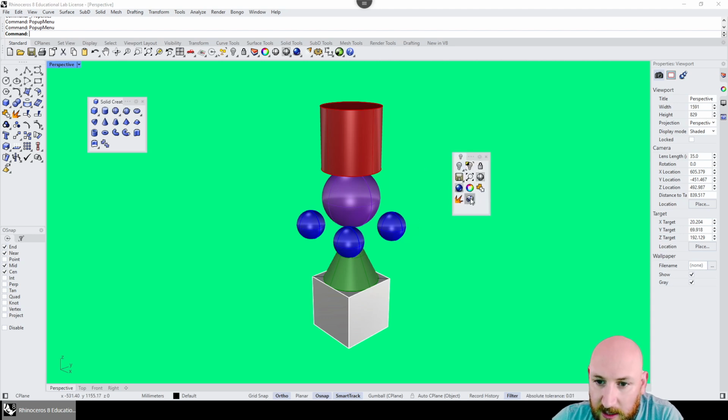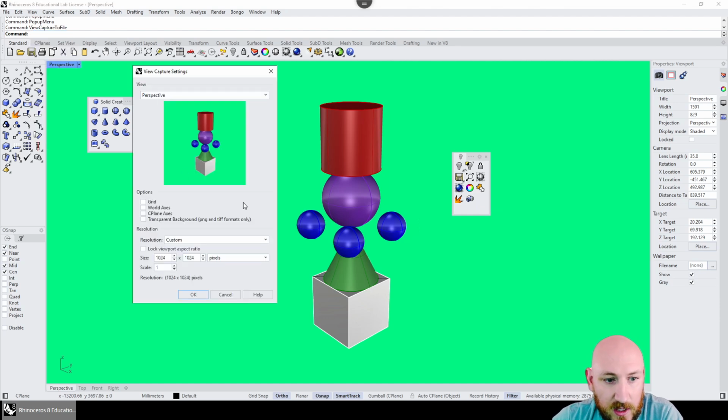So to get this image out, use this capture viewport to file. And of course, you could just type up here, capture. I think it's slightly different, view capture to file. But anyway, that's just the same as left clicking this button. Change resolution from general to custom and change size to 1024 by 1024. That's going to match what's on Miro, so you don't need to scale anything.